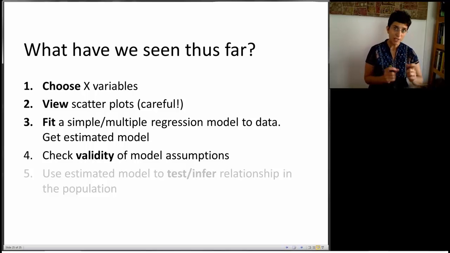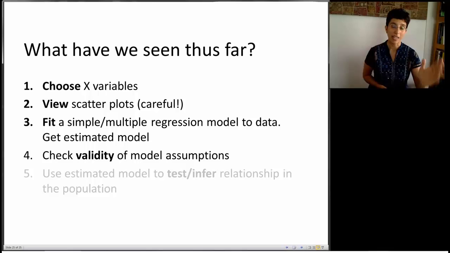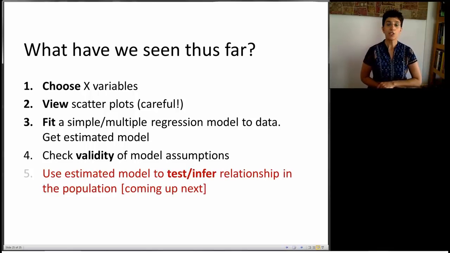And the last piece we talked about is validating that the model assumptions are reasonably met, and what to do if they are not met, which is go and transform your x's or y's and rerun the regression and recheck the validity of the assumptions. In the next video, we're going to get into the last step of using linear regression for description, and that is using this model that we generated and validated to test or infer this relationship in the population. So that's where we're going next.